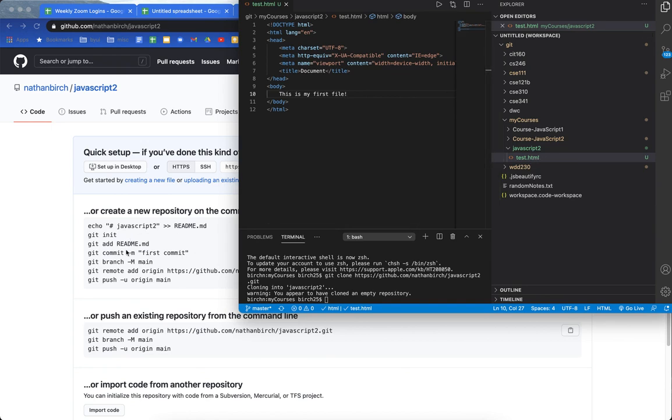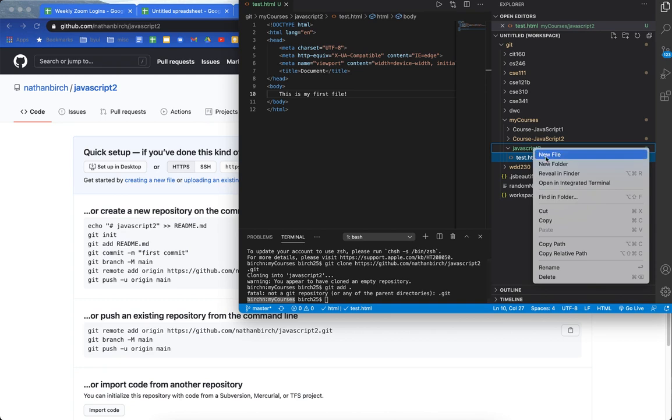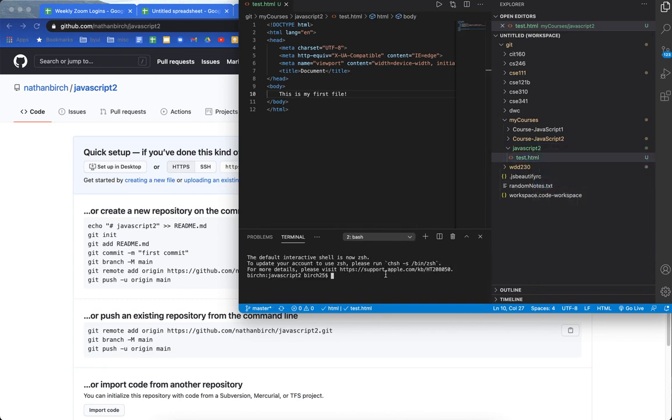Okay, now I'm going to run a couple of commands. So the first one, I'm going to say git add dot, and I'll run a couple of these commands. Oh, whoops. Okay, so it says I'm in the My Courses folder, which is this one, which is not a GitHub repository. So I need to be inside of JavaScript2. So I'm going to right click on this and hit open in terminal. And now I can say git add dot, which will add my new file. And then I'll say git commit -m, first commit.